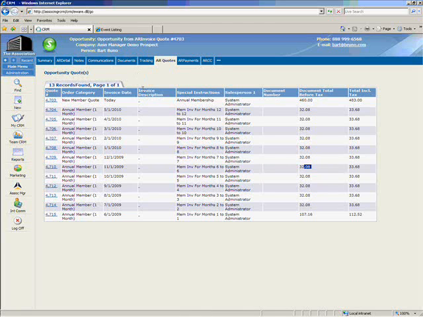So at this stage we have a nice complete member from start to finish within Association Manager, and it really only took us a few clicks of the mouse and entry of a few pieces of data.